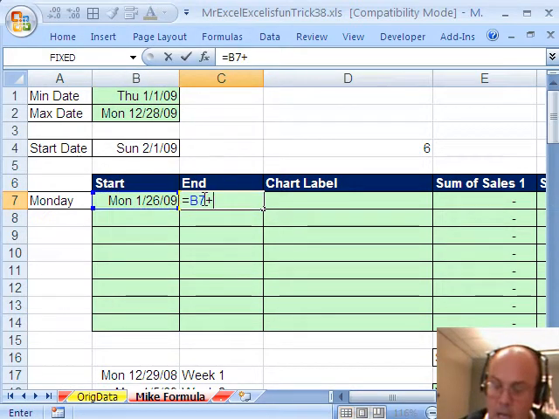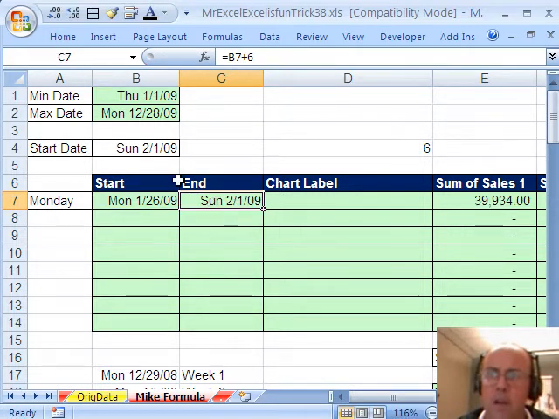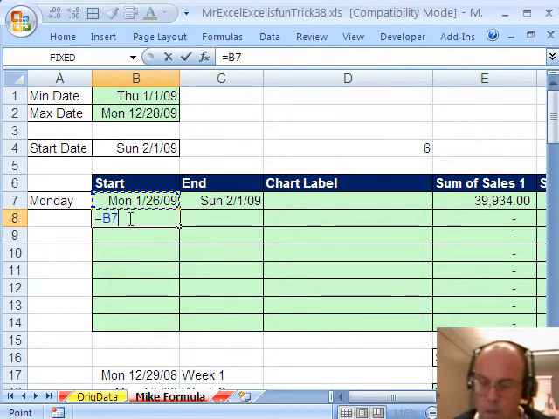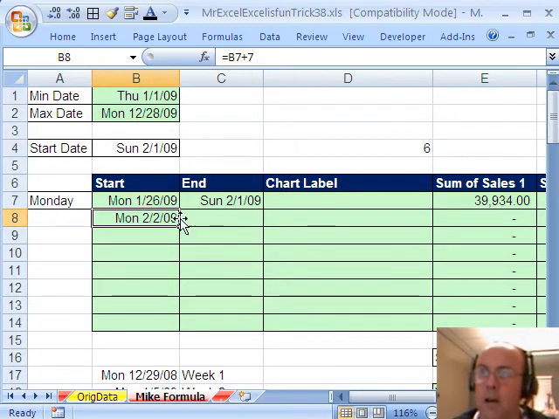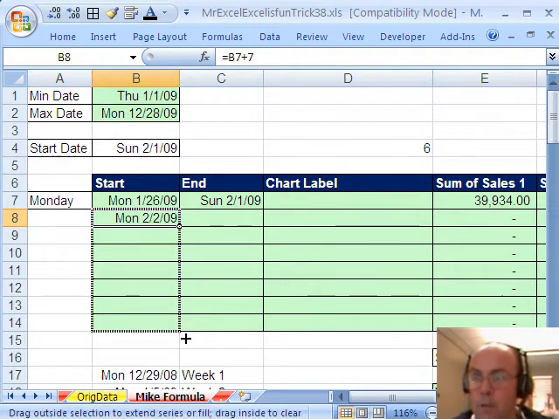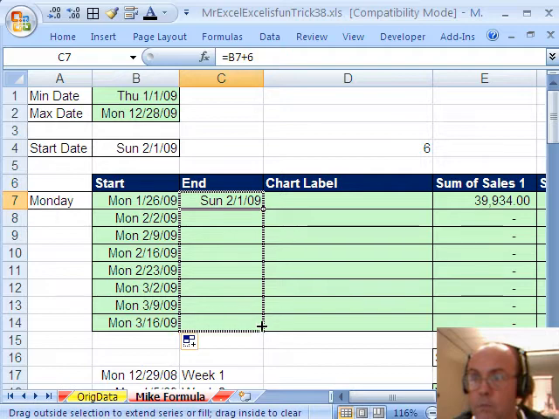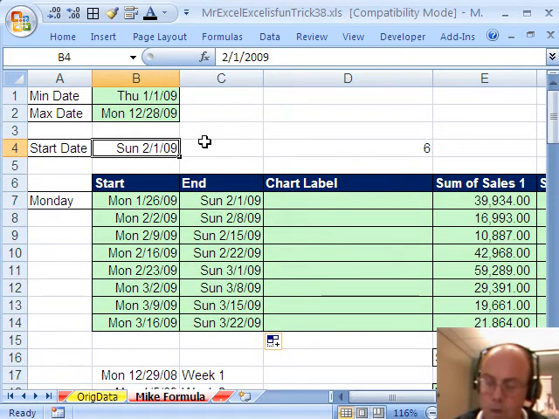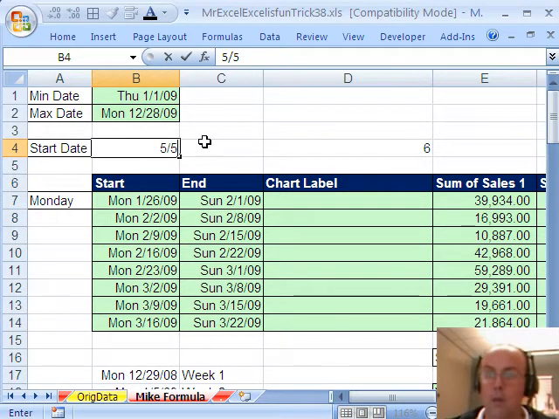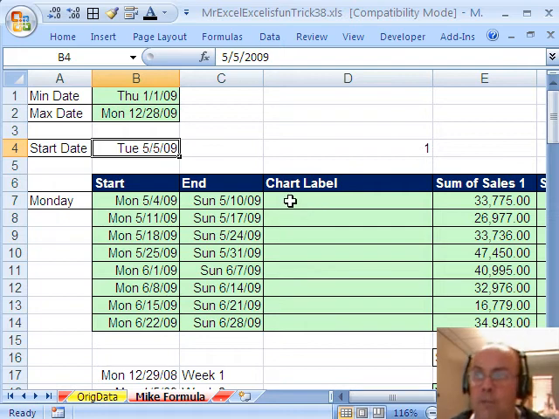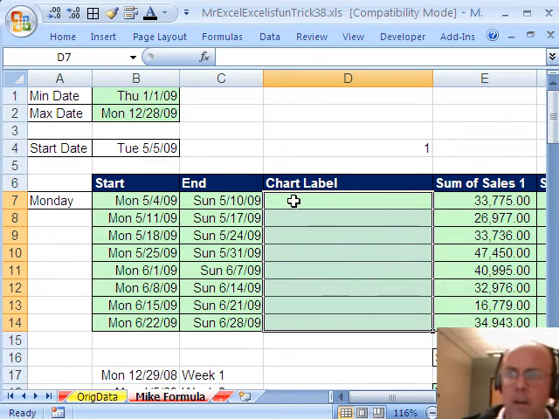We'll take this plus 6. If you wanted this to be dynamic, you could put a cell reference for there. This plus 7, and then I'll copy these down. So now we have our dynamic labels. So whatever I put here, those will all update.